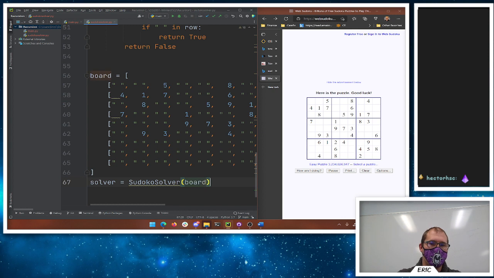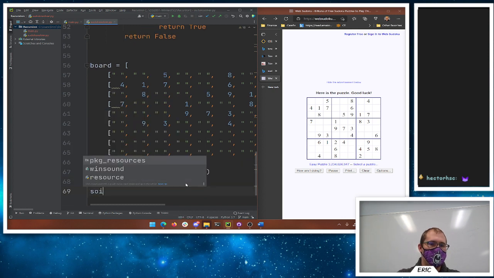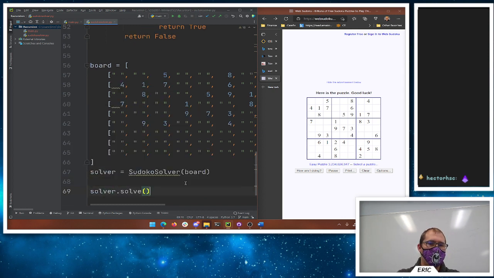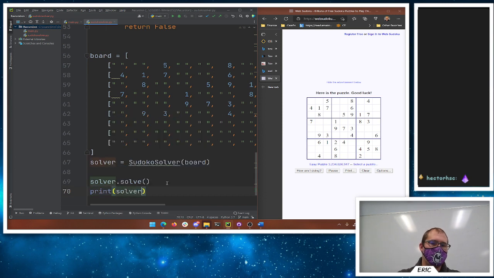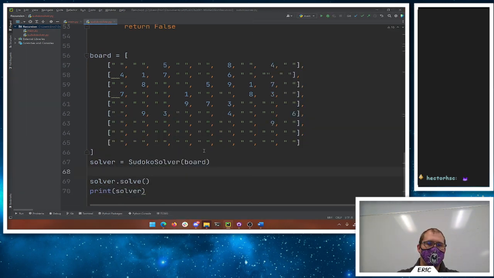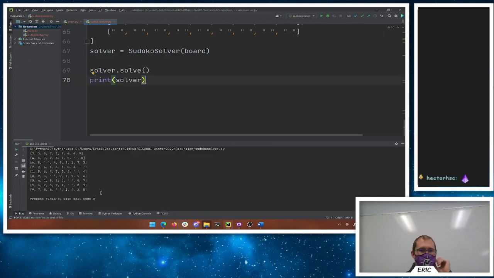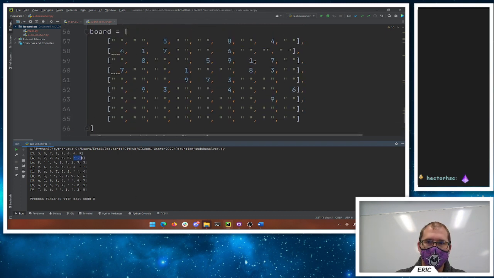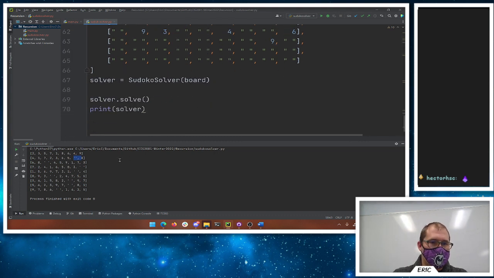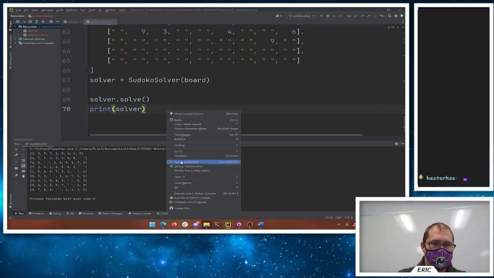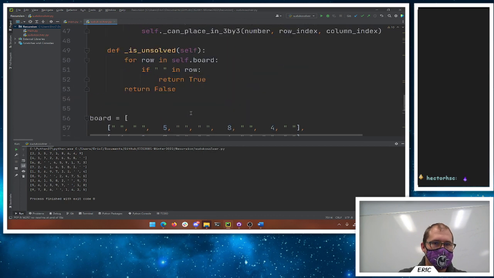So Sudoku solver given the board, and we'll say solver dot solve, and then we'll print the solver. We make that max. We'll run it. Uh-oh. I think I had some, that was not an empty string, so that probably screwed it up somewhere. If it's an empty string, that's going to screw it up. Let's try one more time with a proper board. Oh, hang on, run. Let's see.